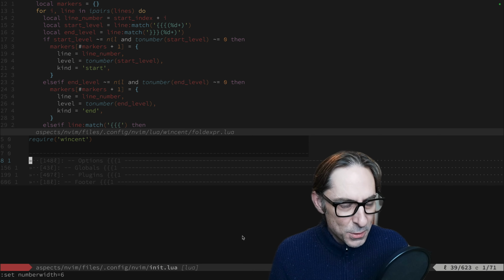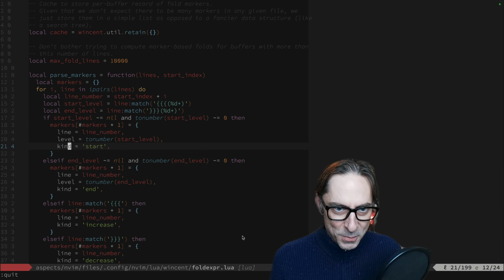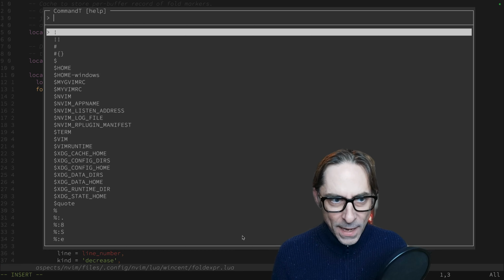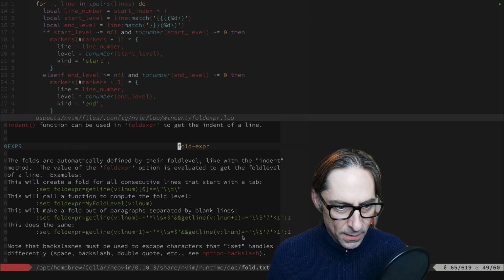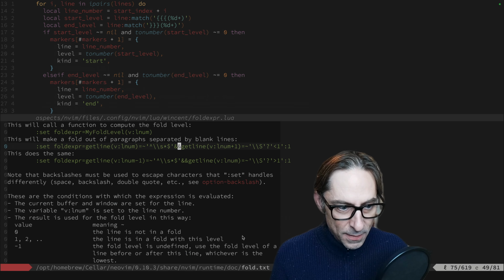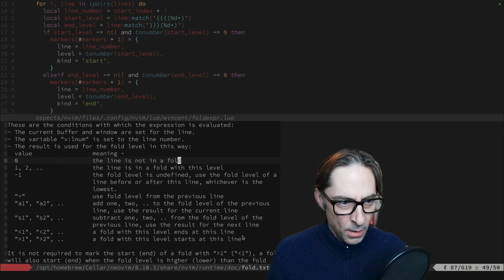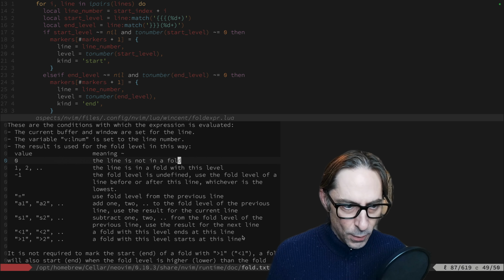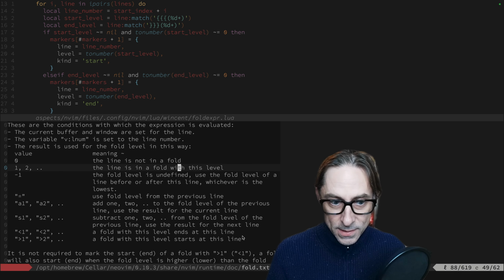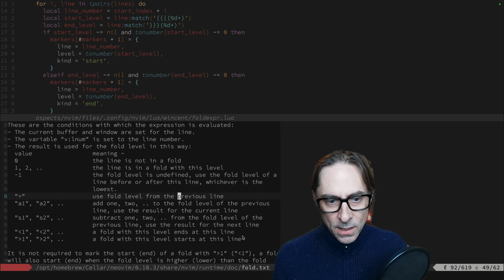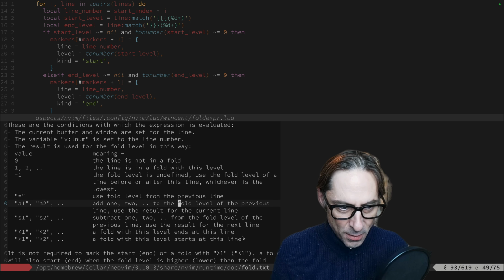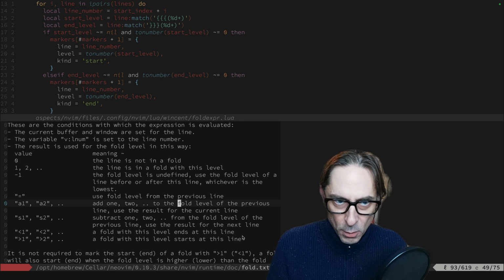But anyway, the point that I was trying to make was that the job of the fold expression is to return a number. However, as I said, there are some other things you can do. If I search the help on fold expression, it will reveal that there are actually other things that you can return. So 0 is telling Vim that the line isn't folded. An integer number is saying what level a line is. But then there are these other fancy ones, such as equals, which basically says whatever this line is, it's the same fold as the line above it. And the same with a1, a2, which basically says add 1 to whatever the previous fold level was.